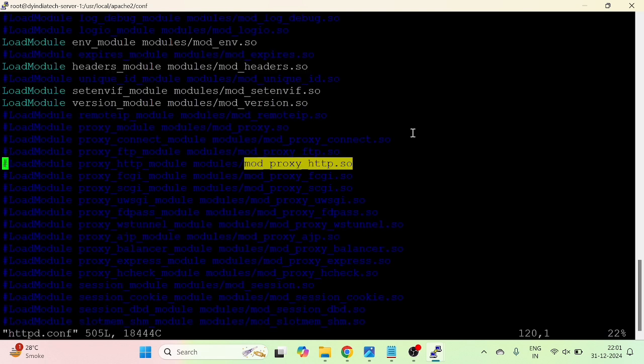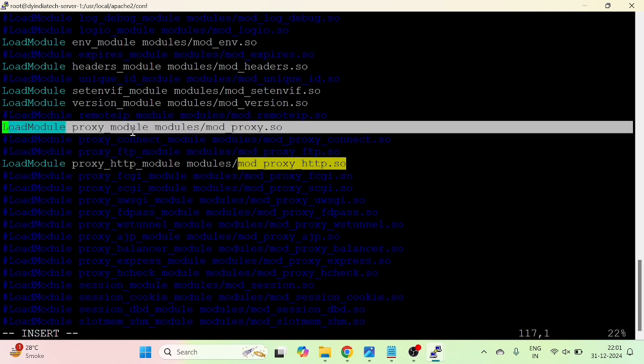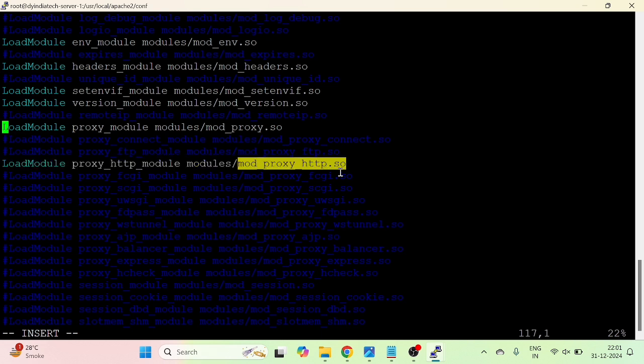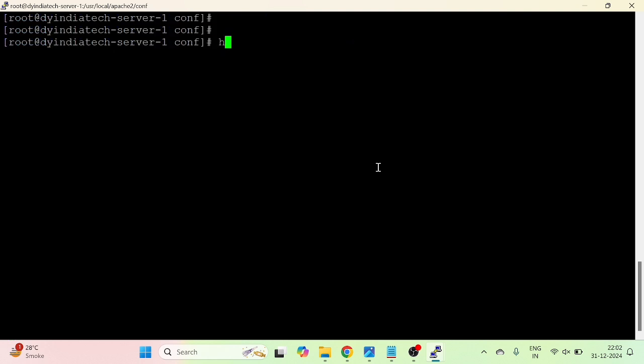So just open this config file. So here is proxy pass, HTTP proxy pass, and this is mod_proxy. So the module mod_proxy, and second module is mod_proxy_http. These two modules we have to enable. So I just save it. Let me verify.